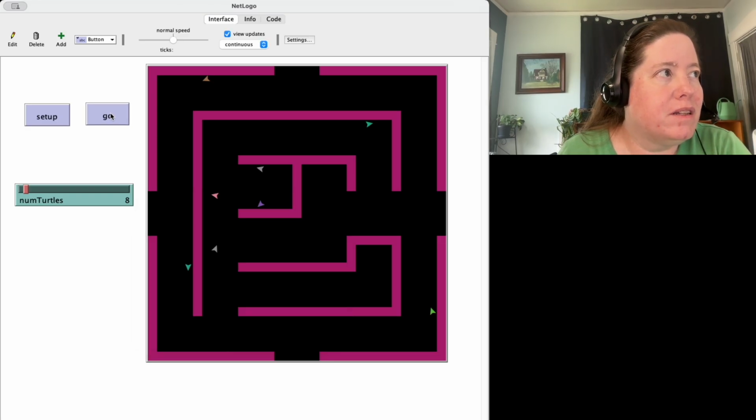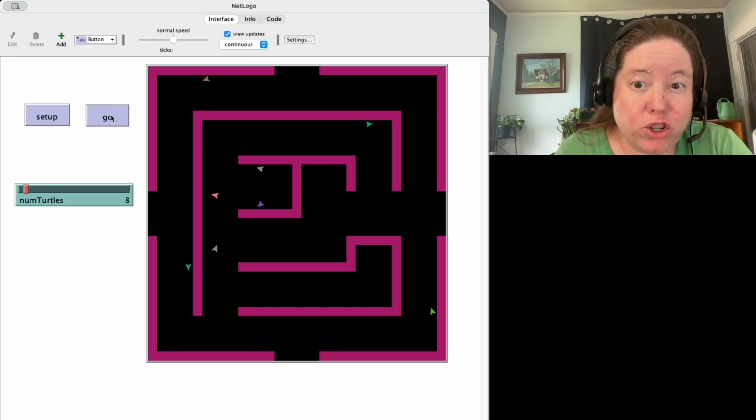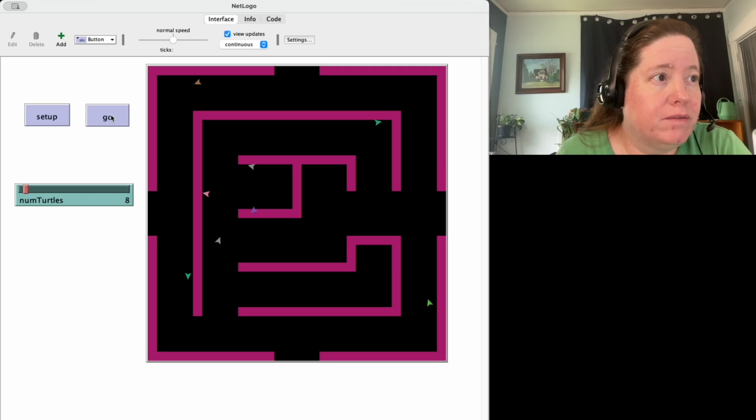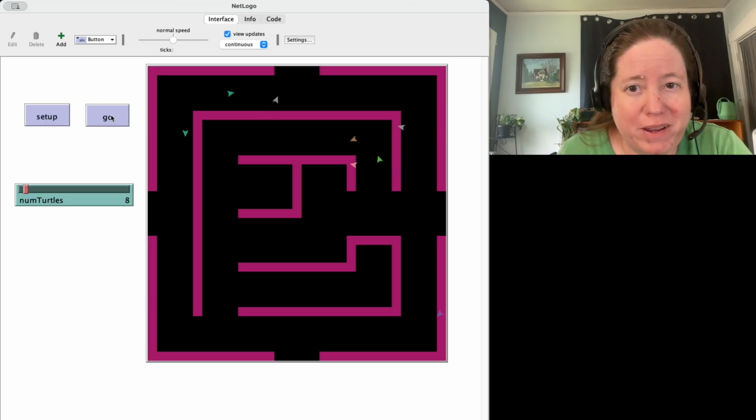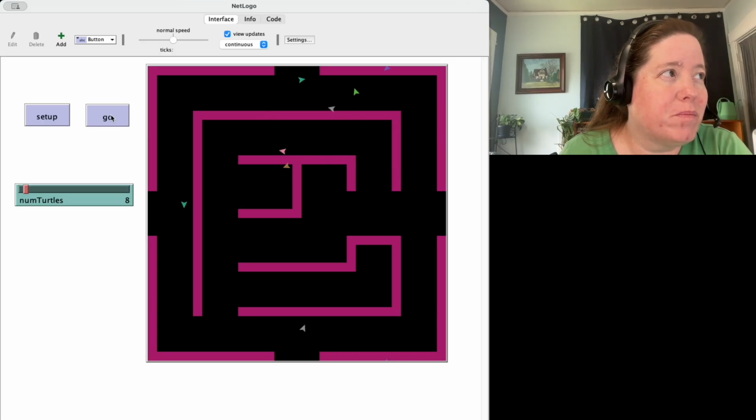Line this up a little. There we go. Good enough. When I click the go button, each turtle should move forward. And they are. Notice they are completely ignoring the walls because I didn't tell them to pay any attention to the walls. They're just moving forward by 1.